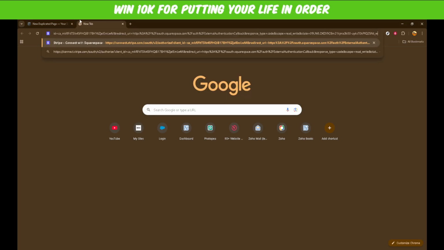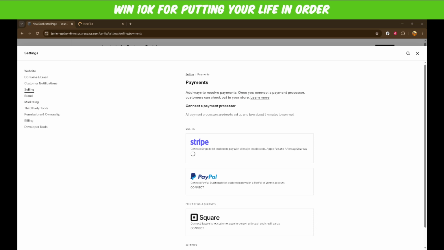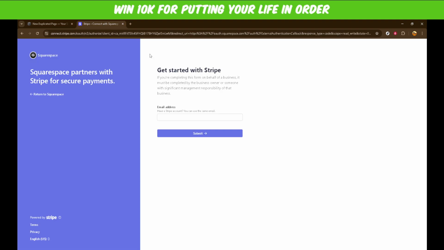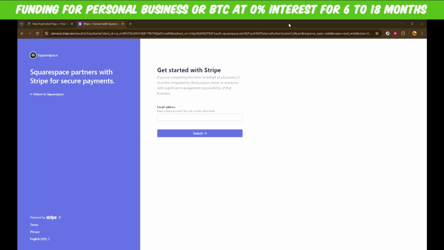Once you've selected your preferred payment method, you'll see a Connect button associated with it. Go ahead and click on Connect. Here, Squarespace will guide you through the linking process, often redirecting you to your chosen payment provider's login page to authenticate and permit the connection. If you're a first-timer, you might need to create an account with the payment provider. Or if you already have an account, just log in and authorize the integration.